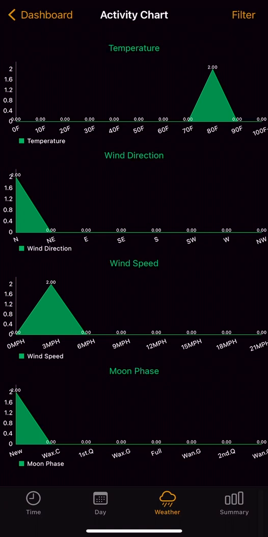So take advantage of HuntControl and the activity charts it creates to pattern your deer or that specific buck that you're after.